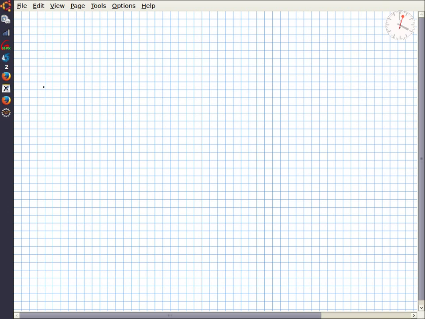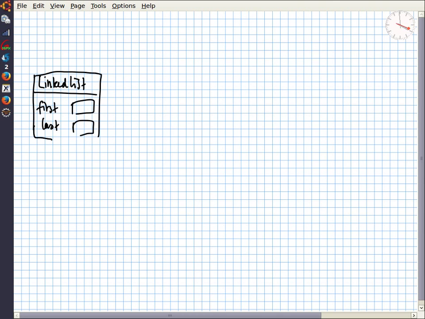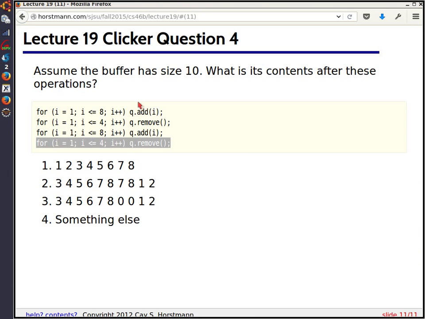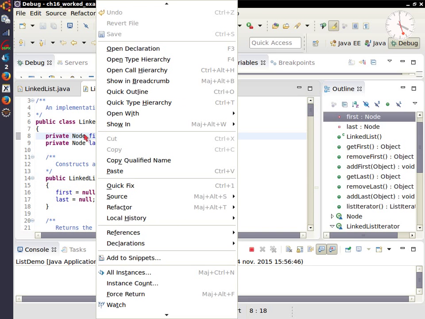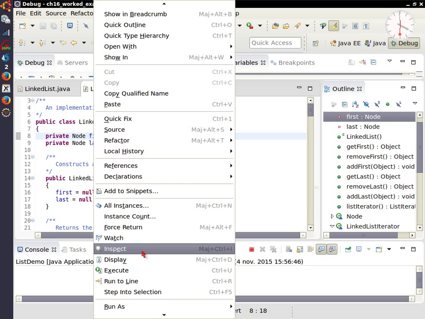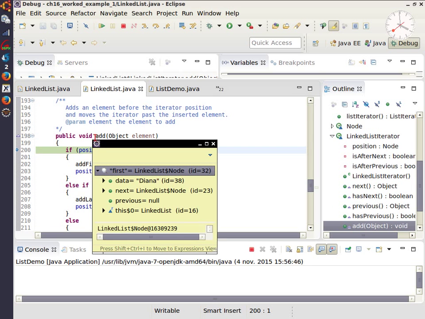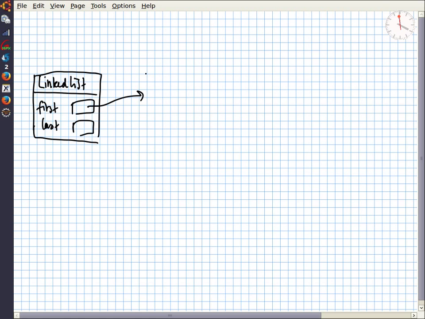Oops, where's my graph paper? First, last. Okay, first points to. Unfortunately, the inspector keeps going away. Okay, so it is Shift Control I. There we go. So it tells us it's a linked list dollar node. What does the dollar mean? It's an inner class. So the dollar separates the outer and the inner class. That's how they're represented in the VM. And we don't have to care about that in our diagram. We can just say node.